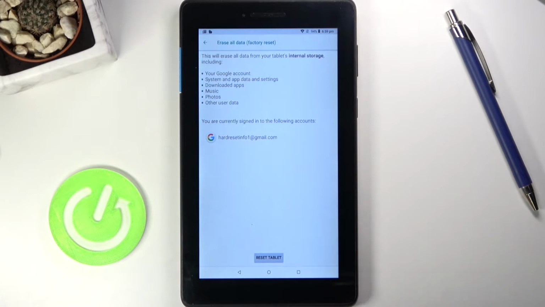Now, when you tap on it, it will give you a message that basically performing this will remove literally everything from the device. So if there's anything that you'd like to keep, then back it up beforehand. Well, otherwise you will lose it permanently.